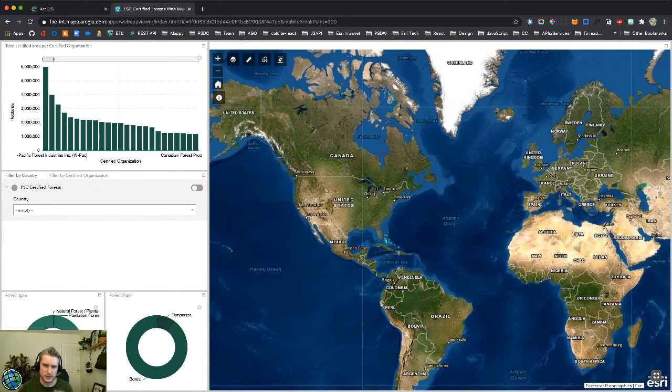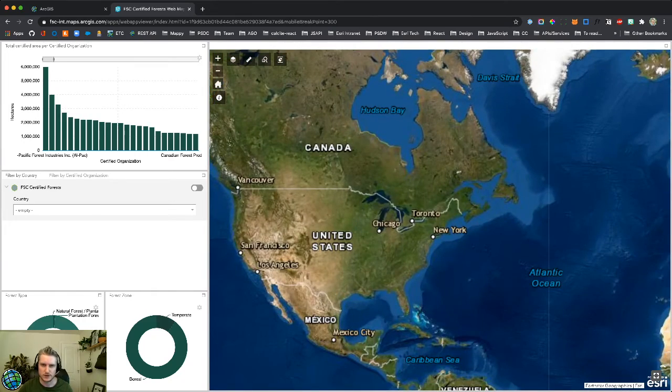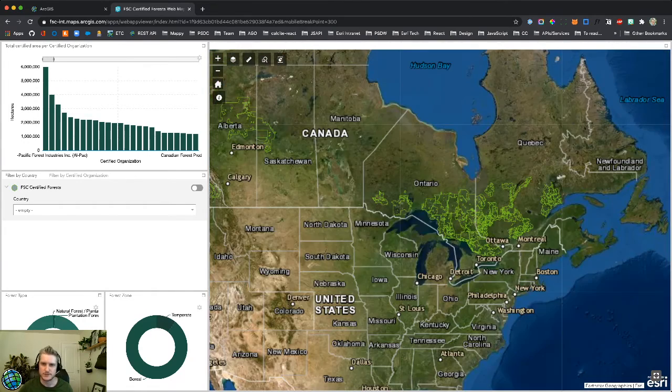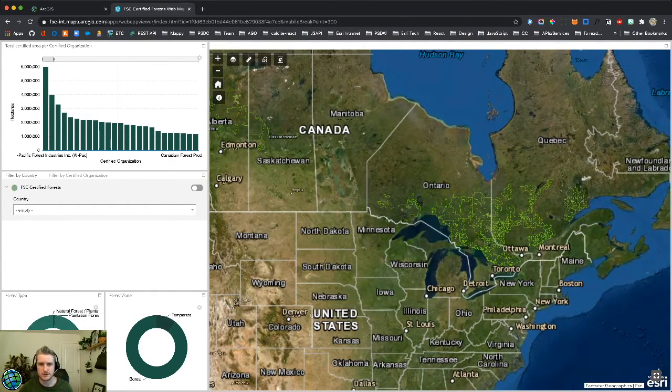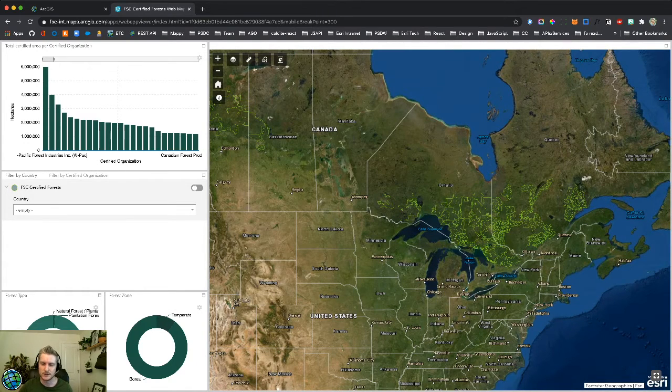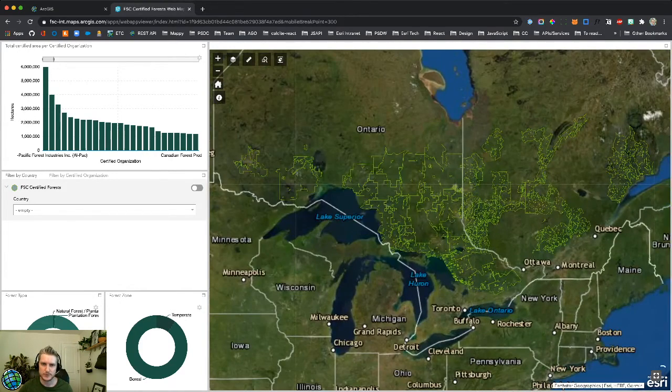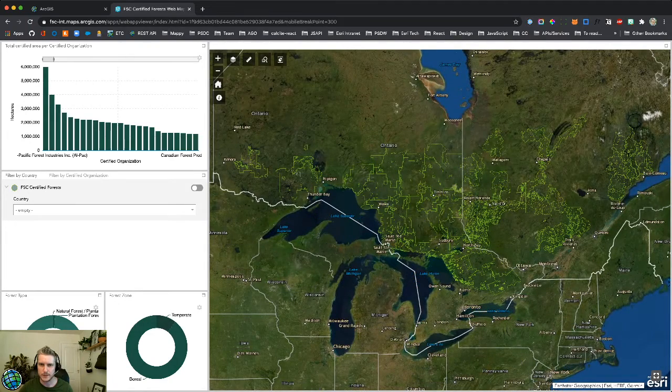So if I just zoom in here a bit, again, I kind of cheated and I know where this data exists. So there's a lot of data. There's a lot of forests, FSC certified forests in Canada. There are a lot in Russia, New Zealand, other parts of Eastern Europe. So as I start zooming in here, you can see that we're finding the forests on the map, and we can click and get some information.